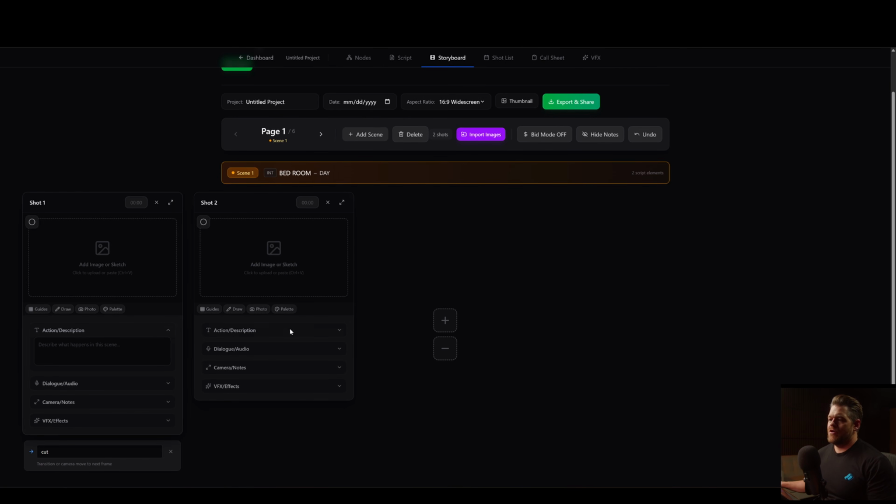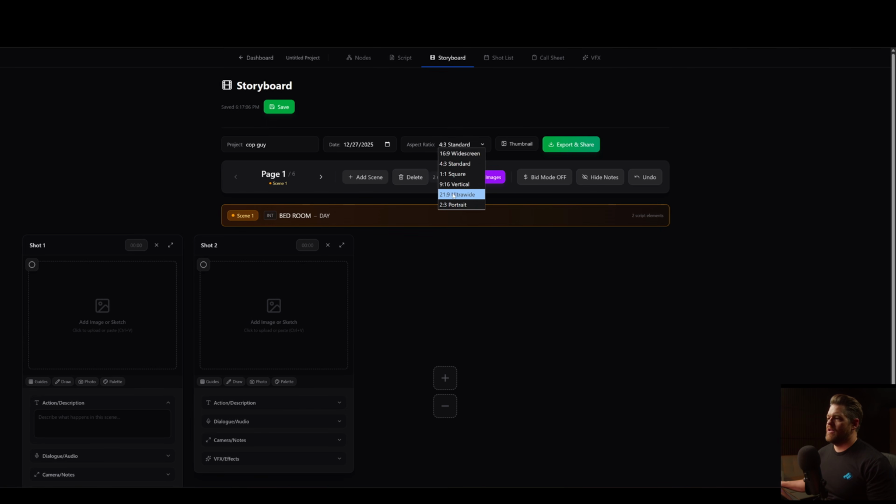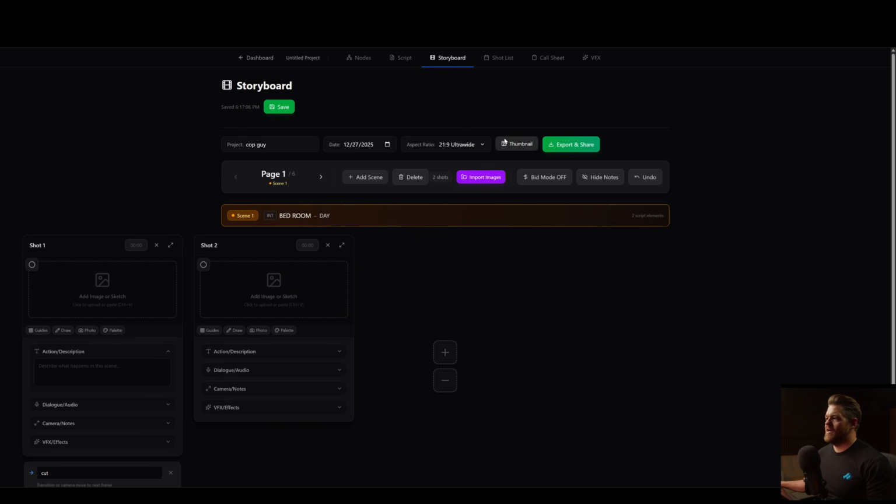So now I want to show you some of the cool features in here. Obviously, you can name your project. Cop guy. You can choose the date. We're going backwards in time. Now we'll go forward. And the other cool thing is you can change the aspect ratio, and you'll watch that it will actually change ultra wide, all of these images.